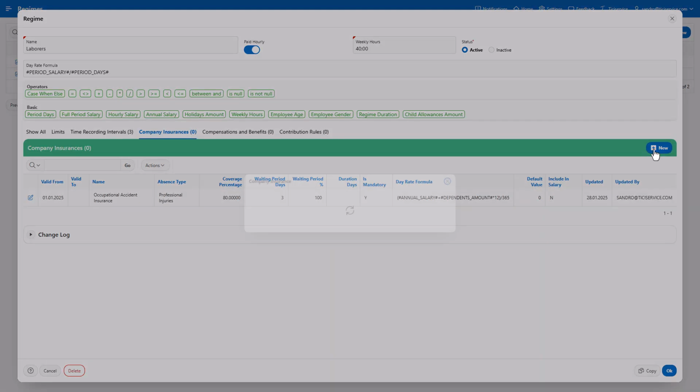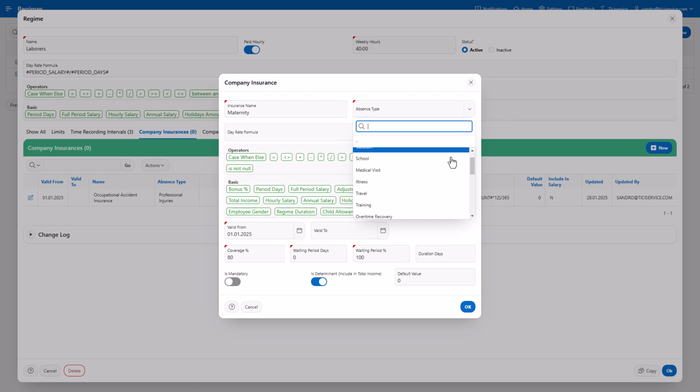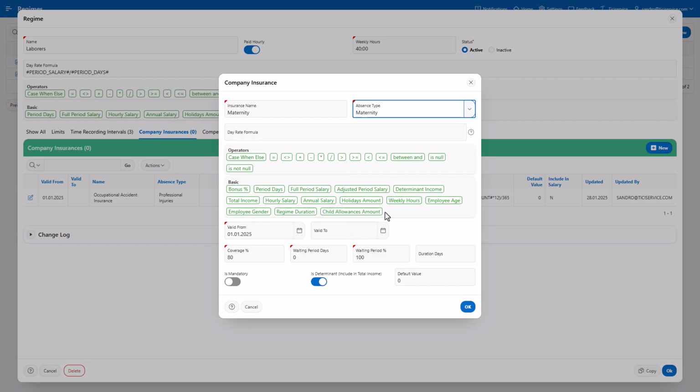Next, we configure maternity insurance. The absence type is set to maternity, with an 80% coverage percentage and 0 waiting period days, meaning the coverage starts immediately. The duration days are set to 98 to match the standard maternity leave period of 14 weeks.